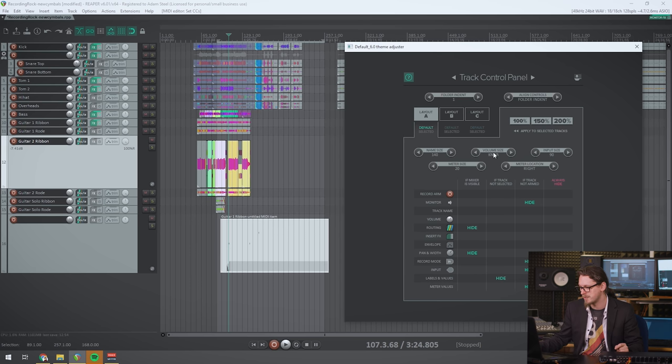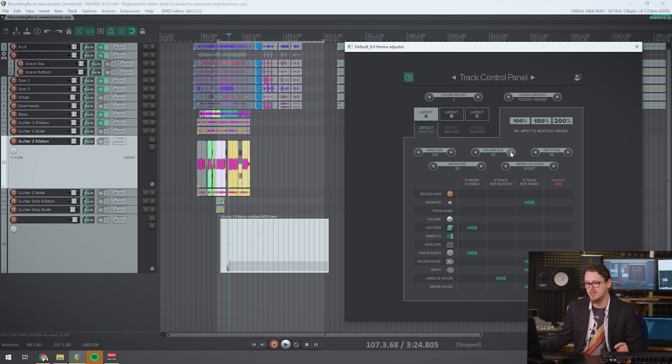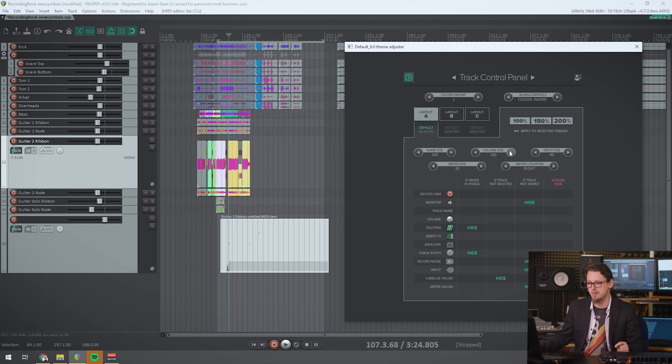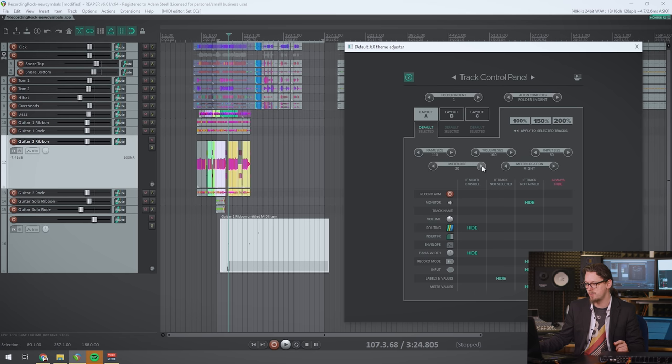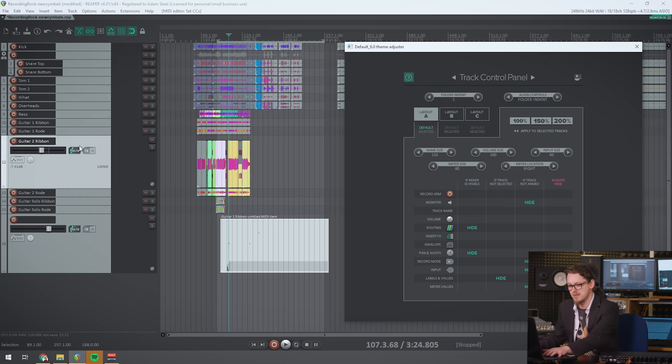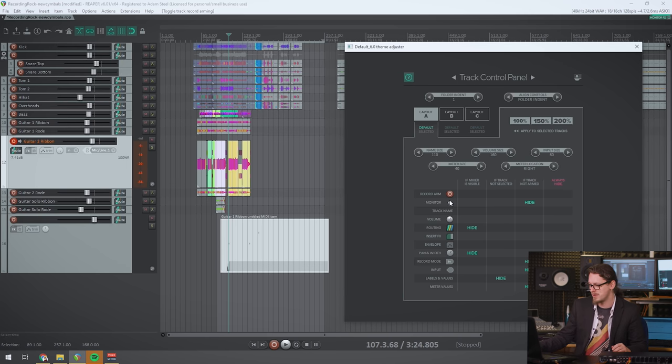So I can change the volume size, says knob. I can change that to be a slider. Bigger and bigger sliders. I love the sliders. So that's staying for me. And then the sizes you can change. You can change sizes of the names. You can change how big your recording meters are, so that when you're recording, you can get nice big meters just on a theme change here.